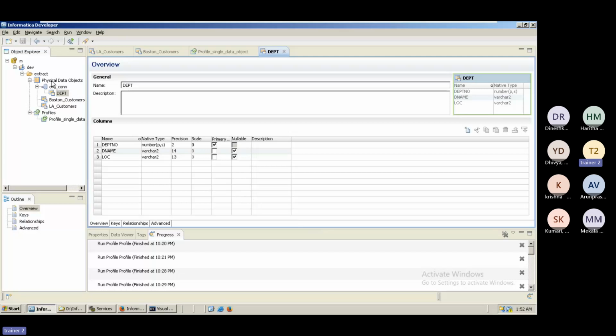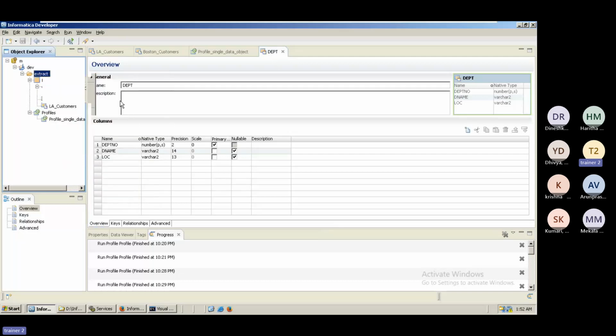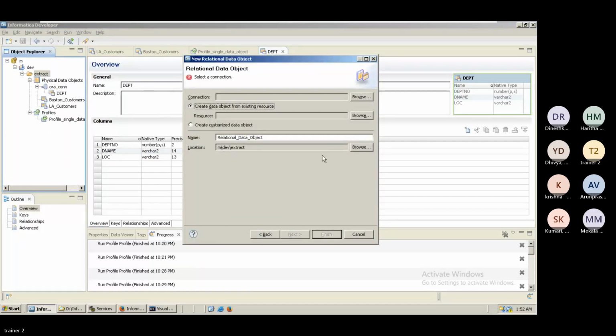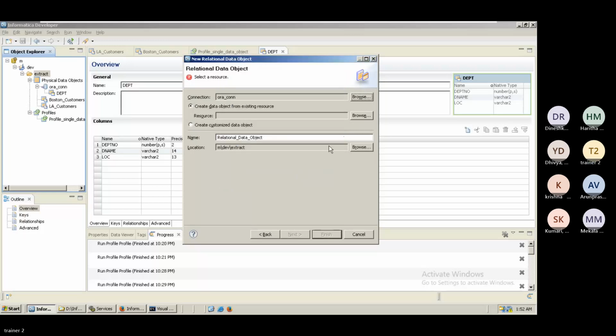The same thing needs to be repeated for another table because we are trying to build a join, so we need at least two. Let's take one more, which is the employee table. Same procedure.